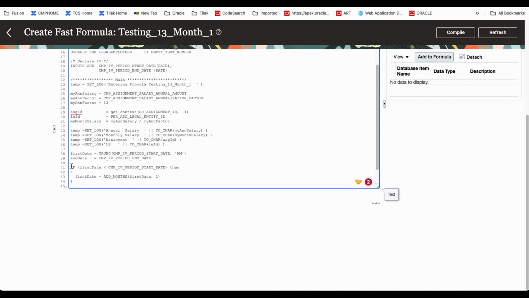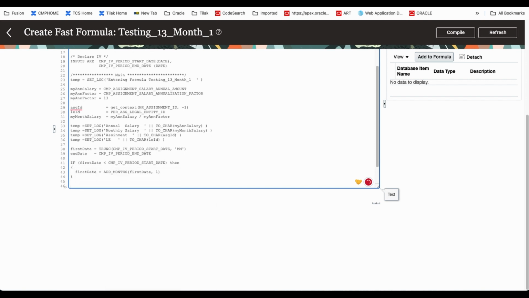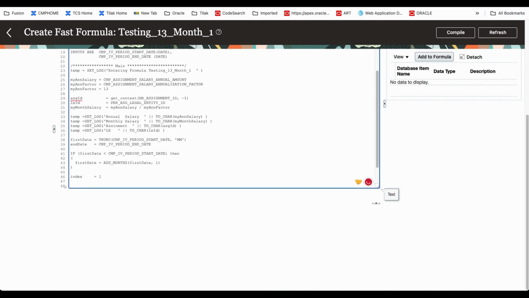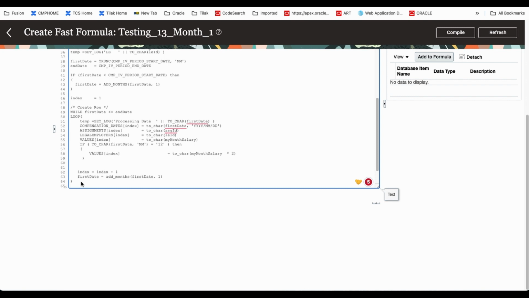If your salary is starting on the first, you can ignore this step. But I'm doing that. Then I'm having a variable for the index. The index is how many array entries I'm going to create. Okay. Now let me get to the loop. The loop is, as long as the first of the month is less than the end date, it goes into the loop. Basically, then that will be incremented to the next month.